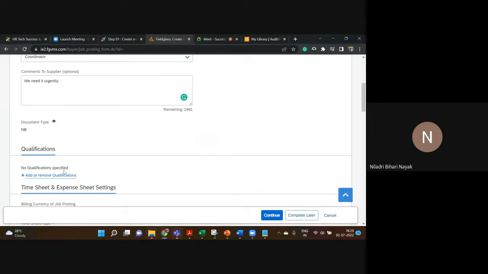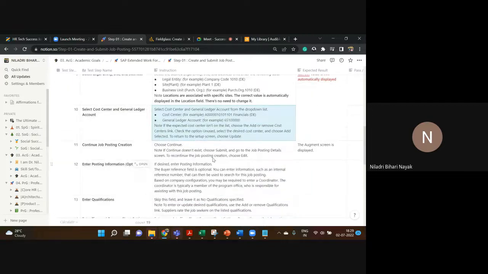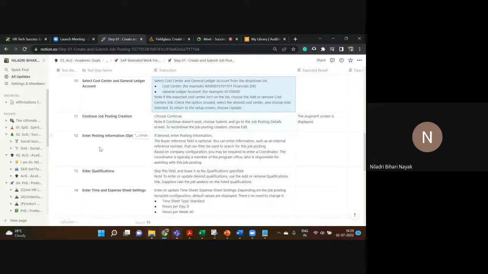And after doing this, what does it say? The argument screen is displayed. We have seen that. Now we are entering the posting information details. The buyer reference field which we have entered is an optional field. You can enter information such as an internal reference number that can then be used to search for this job posting. Based on the company configurations, it may be required to enter a coordinator. The coordinator is typically a member of the program office, mostly the PMO or someone like that, who is responsible for assisting with this job posting.